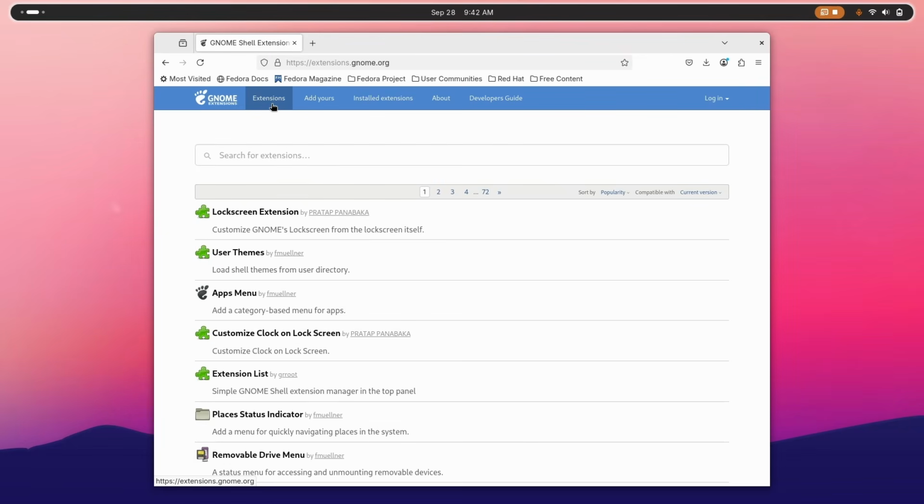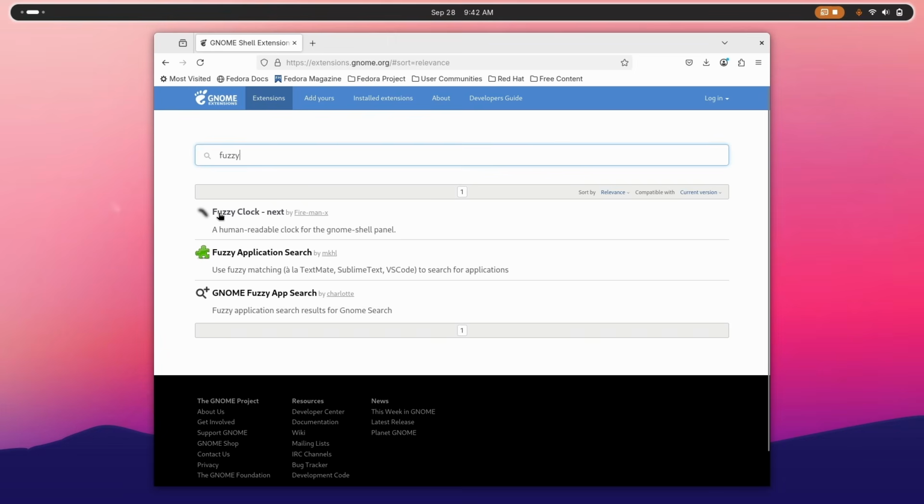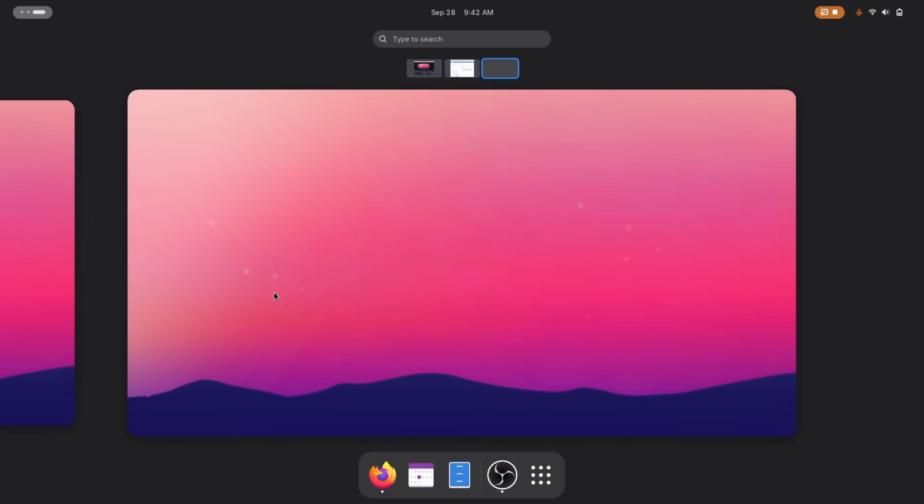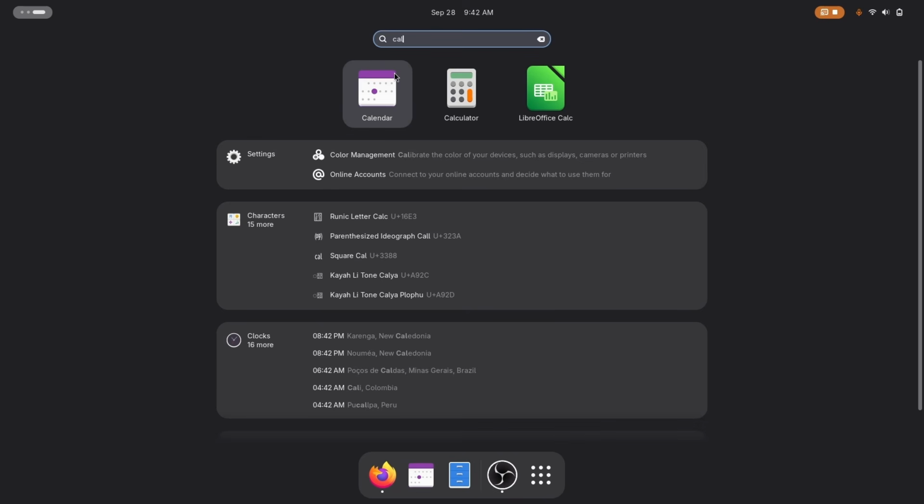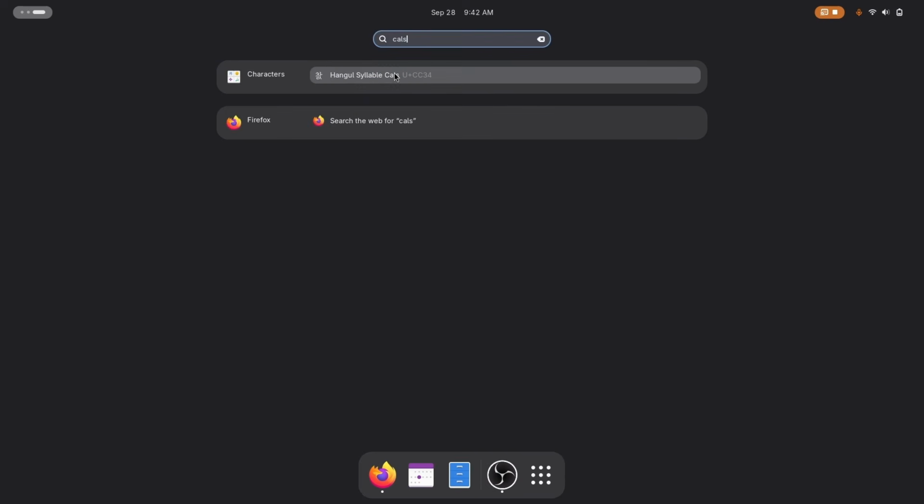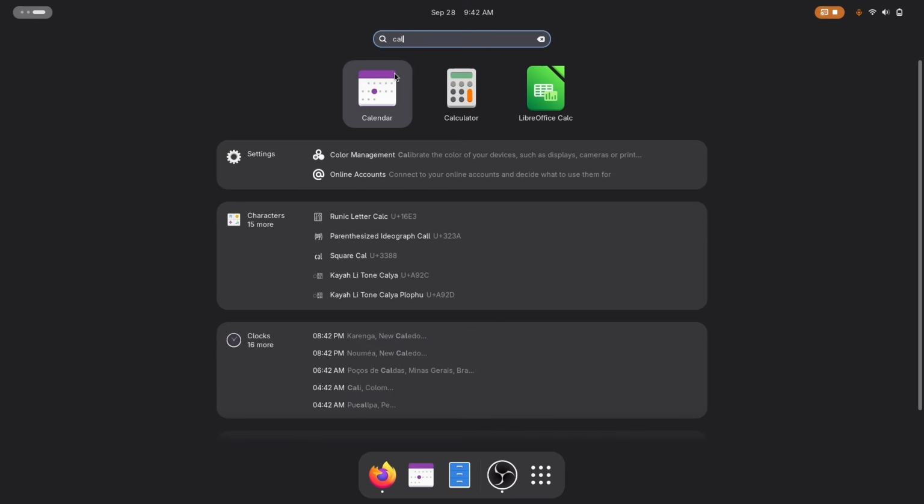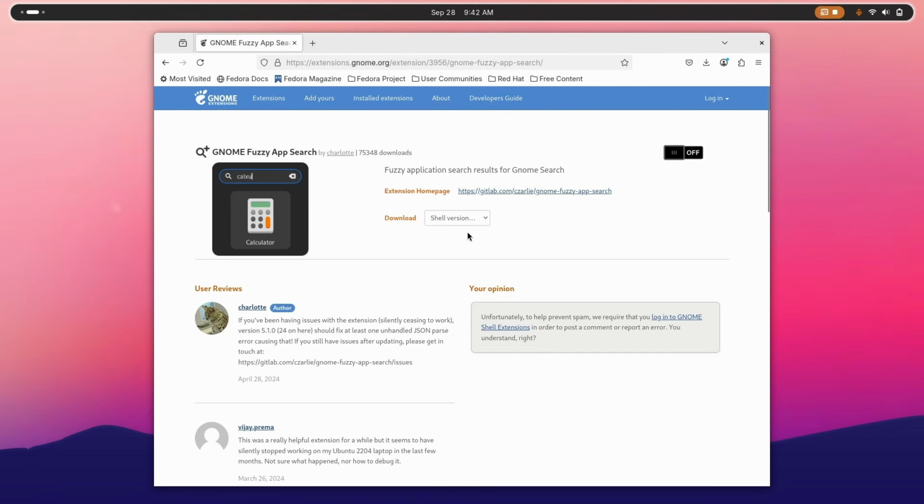Now the next extension we have is Fuzzy App Search. Let's just search it. Fuzzy. There we go. You see, most of the time, whenever we are searching for an application, for example, calendar or calculator, sometimes we might just type something weird, the wrong spelling. And this extension will make everything smart enough that it will be able to actually pinpoint the application, even if you accidentally type something wrong. This is indeed useful for a lot of people, including me.